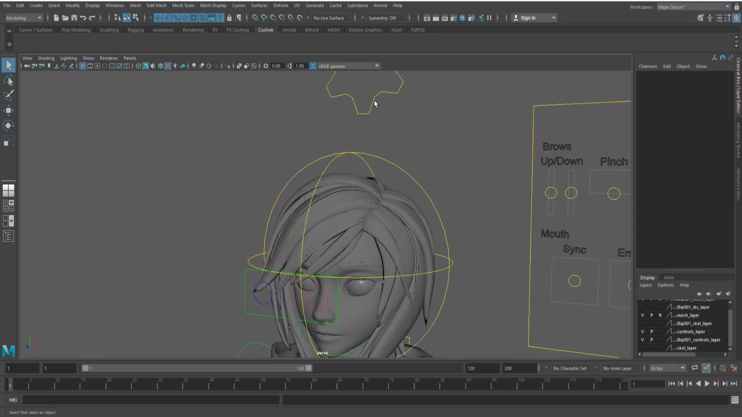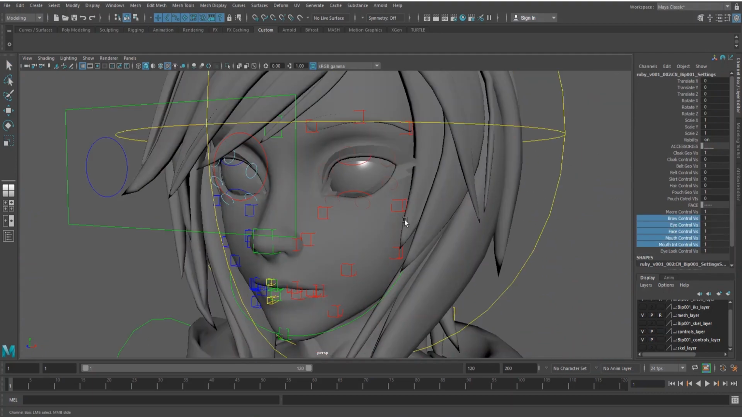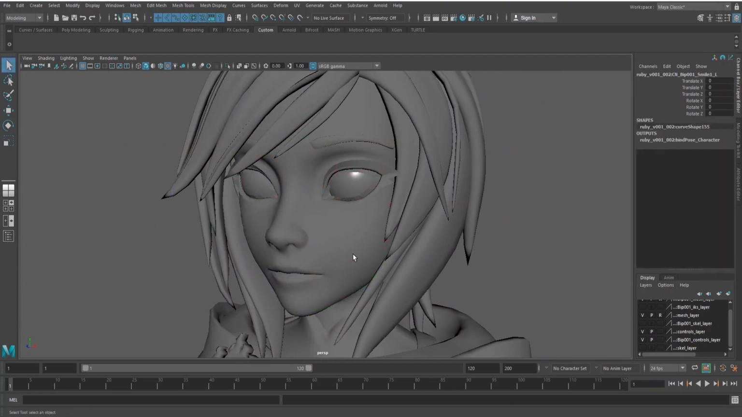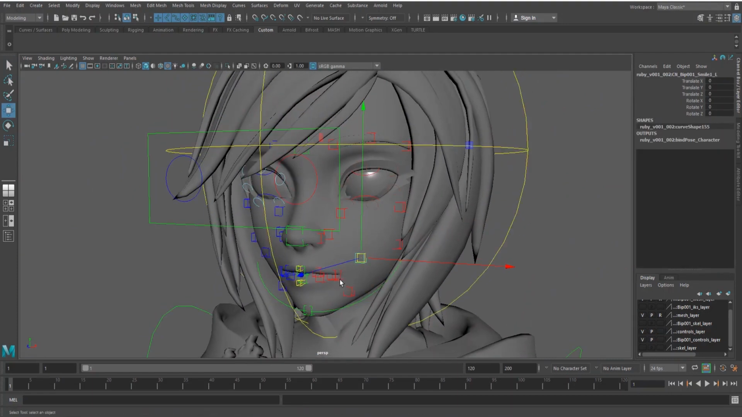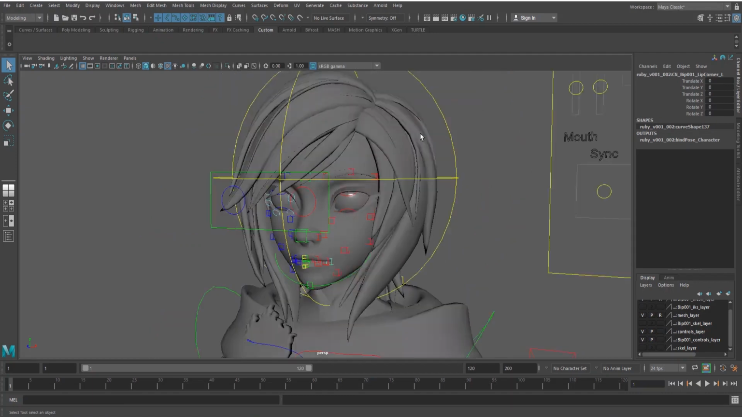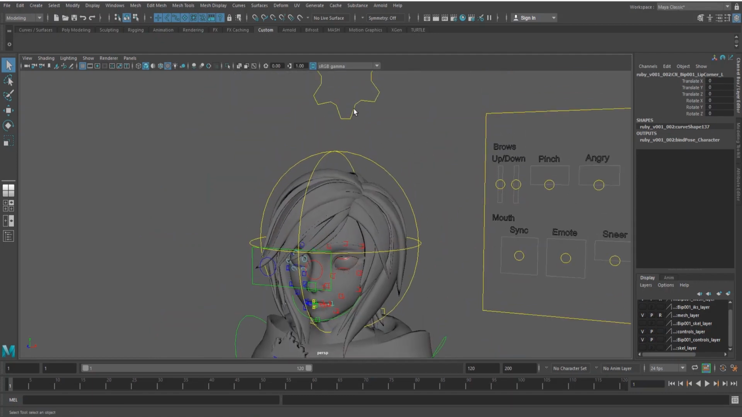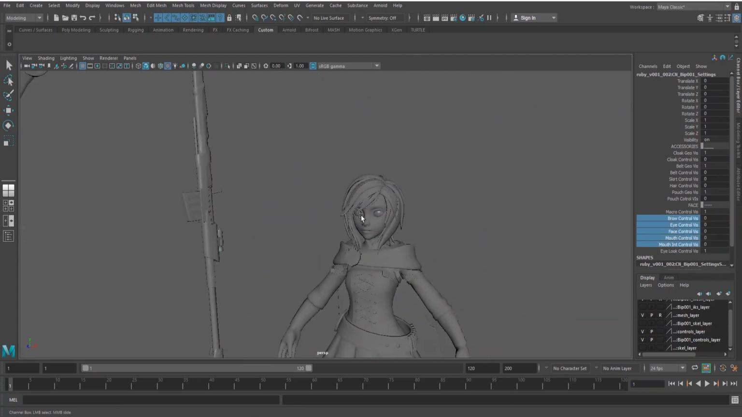I can't remember if we had the same thing on Zelda, but on this rig we have a lot of facial controls, which I'm a huge fan of. This is amazing. We have a lot more control with the mouth and with the face itself. I'm not sure if the Zelda rig had as many controls as this rig, but regardless.